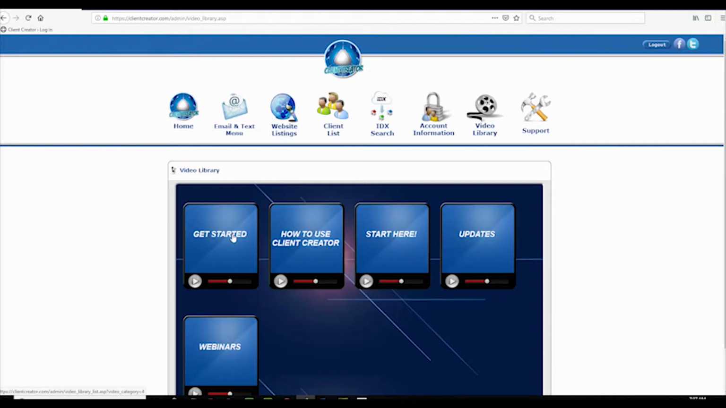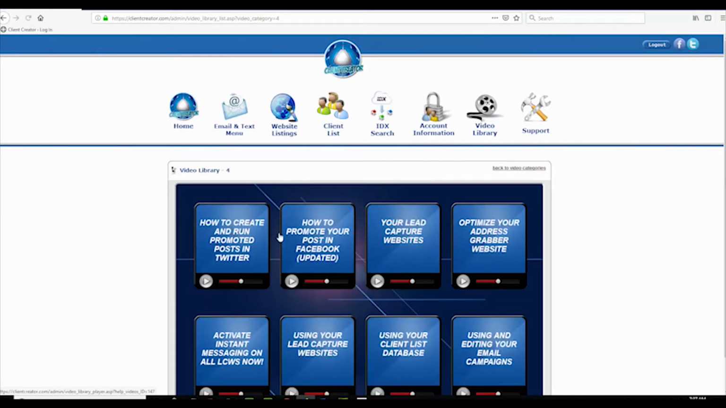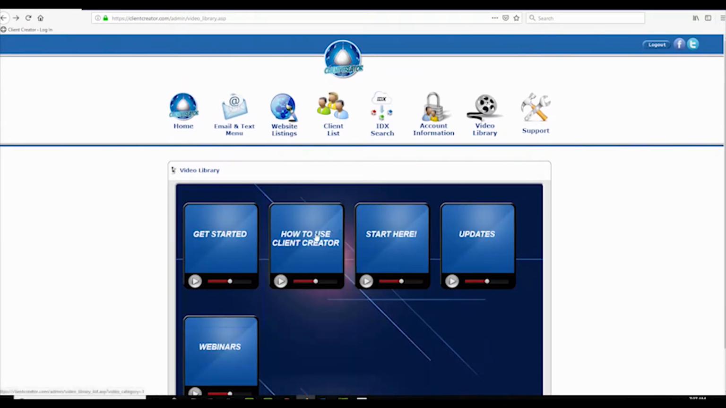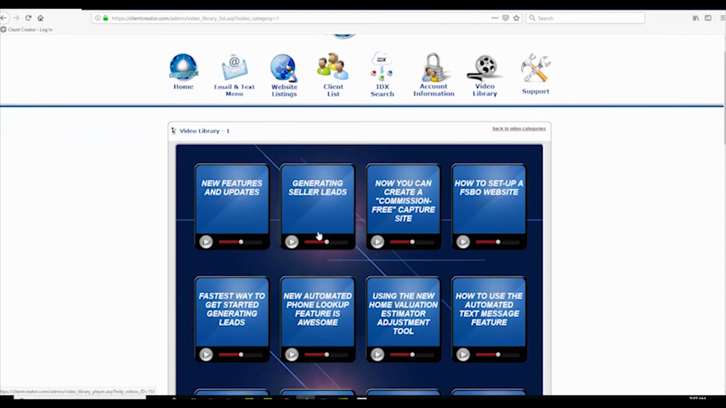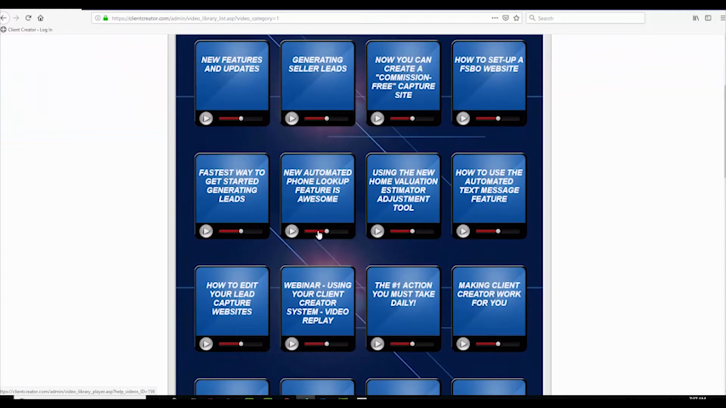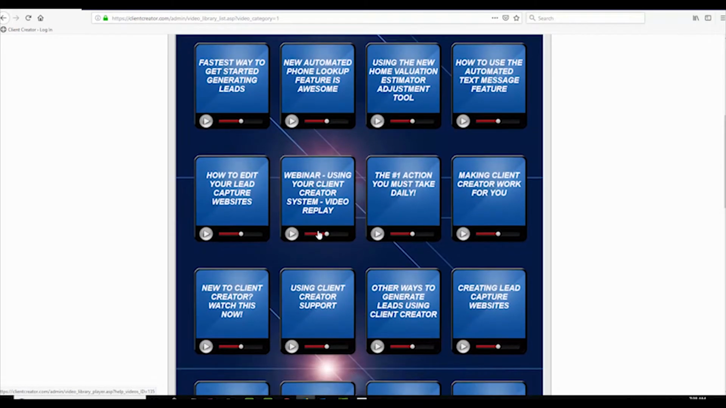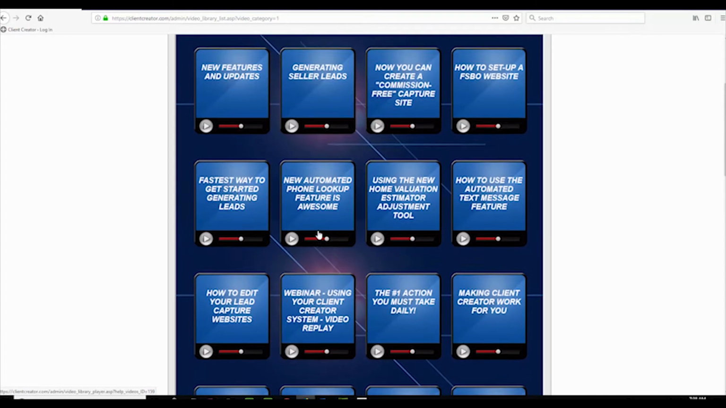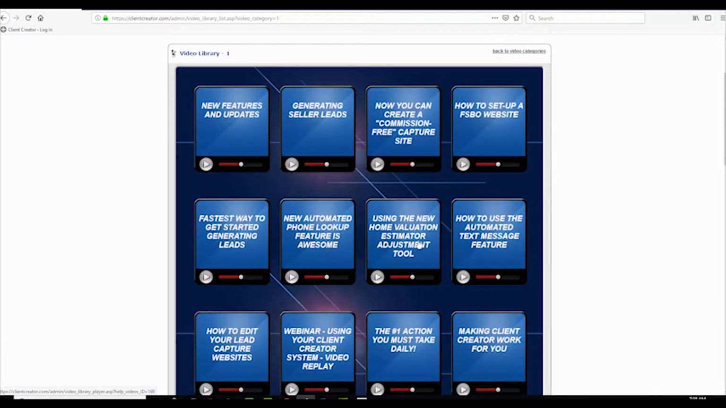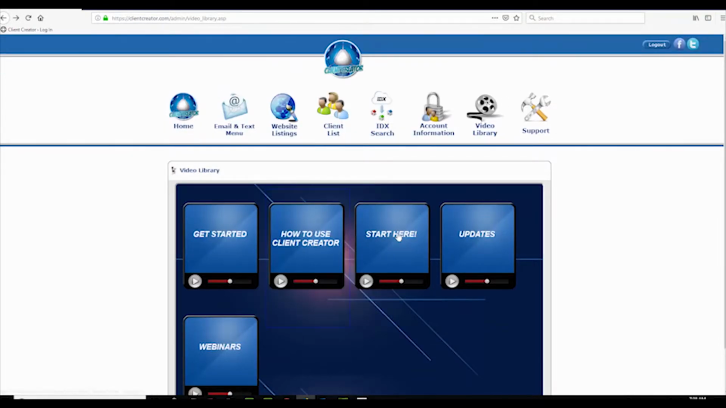but again, if you wanted to become familiar with it and you wanted to get more involved, you would come to this section here. How to use Client Creator. Just about all the functions and how to do things are in here, and how to set things up, or for instance, the home valuation estimator tool, which I'm actually going to go over with you shortly. I'm going to go over a couple of things with the home valuation, the phone lookup process, the text message system. It has all of the information here.